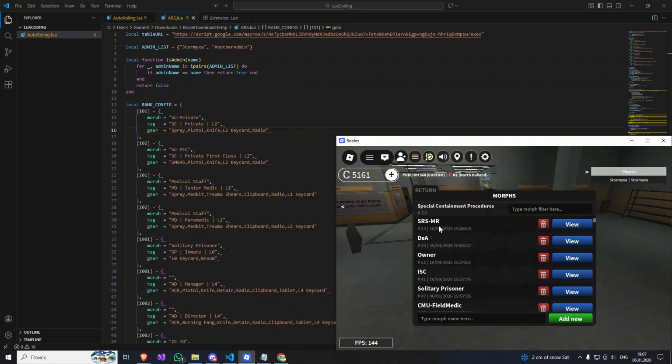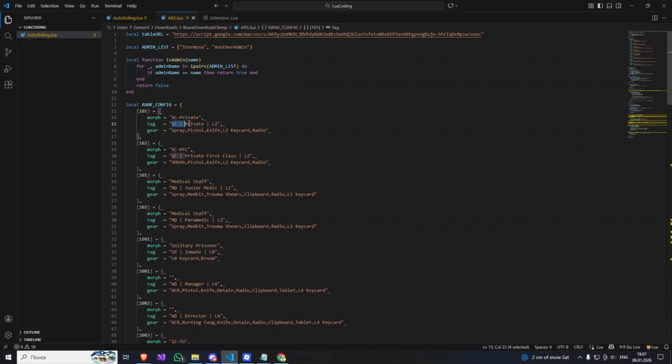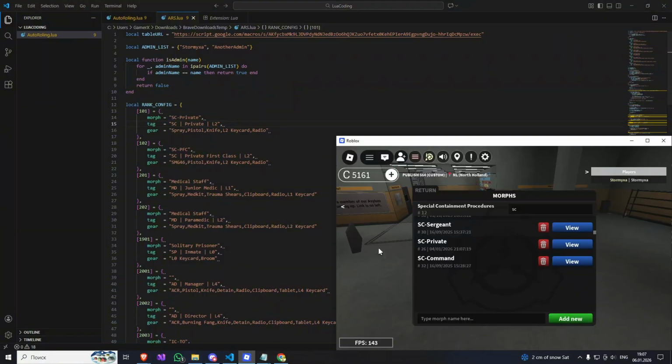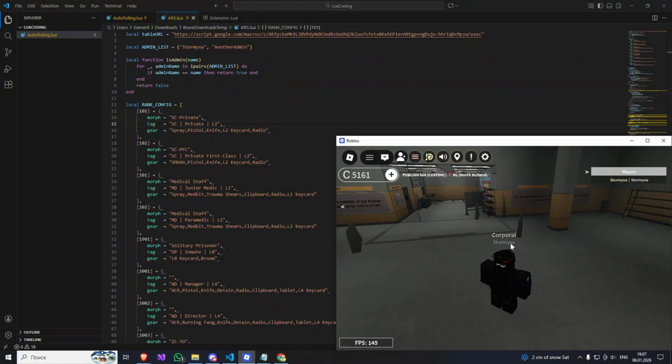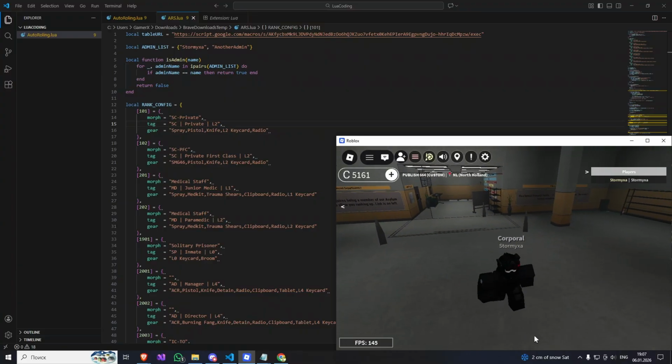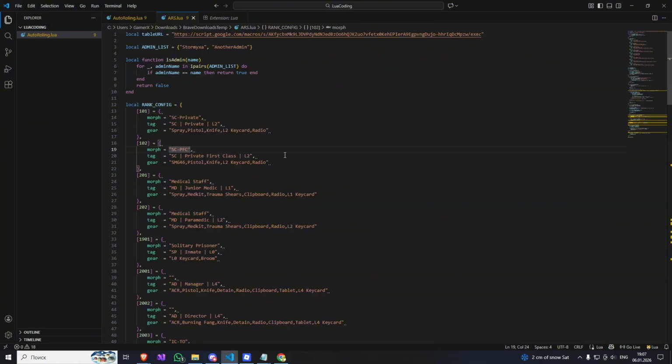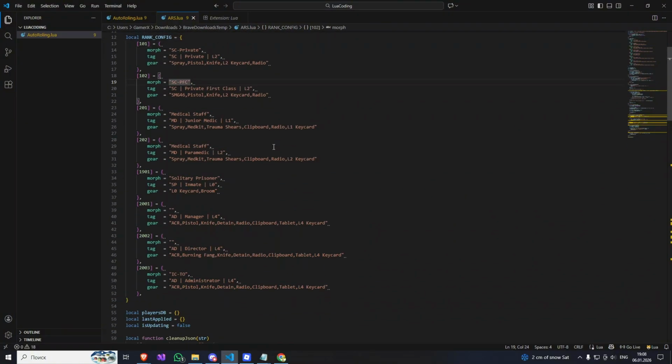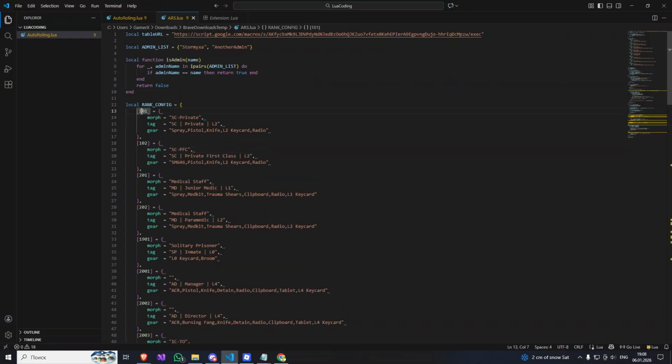For example, I have the SK private morph, as you can see. After that, we can write in the tag the SK private L2. This is the tag that is going to be visible there, and a gear that will be given to the player all the time into his inventory. You can make as many different IDs as you want. I prefer doing XX for the team and YY for the rank in the team.